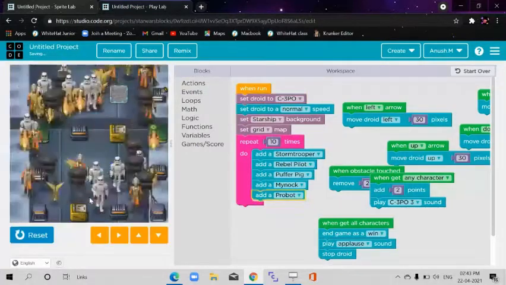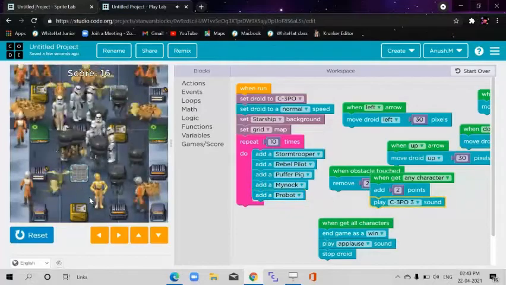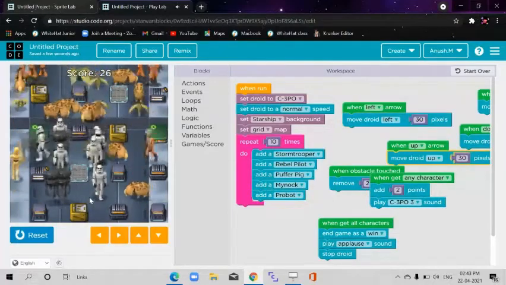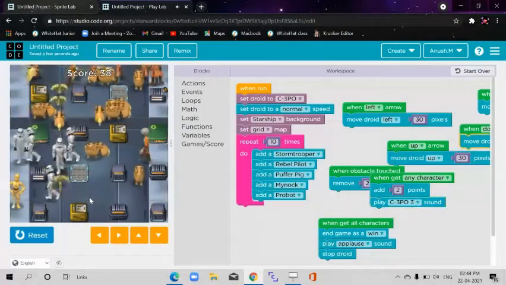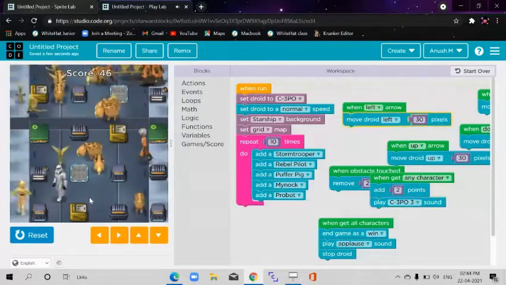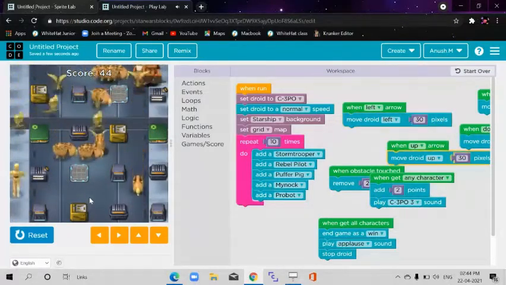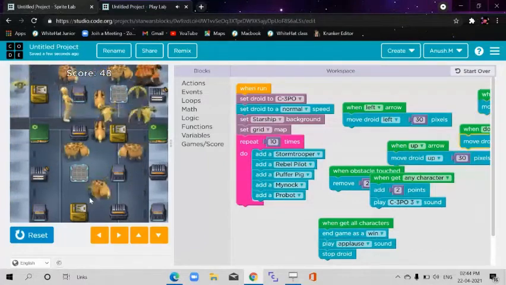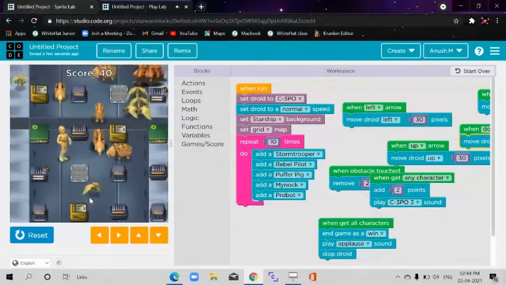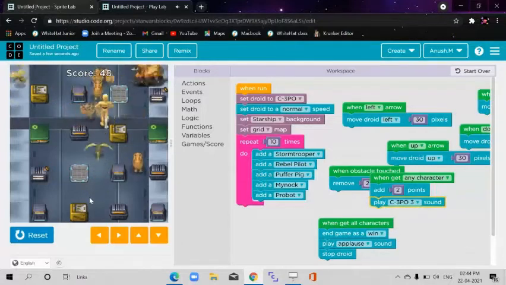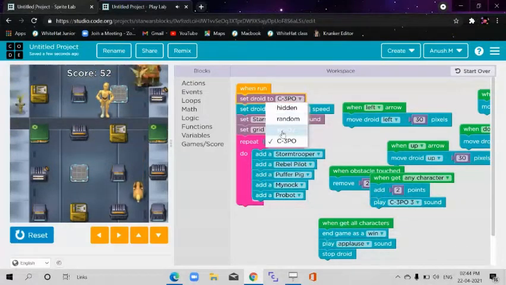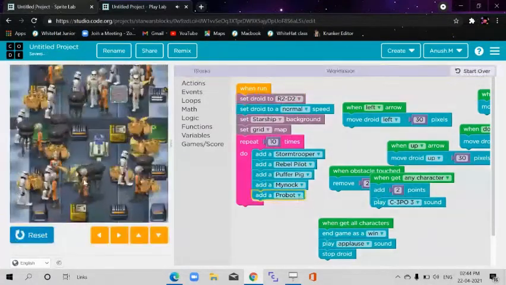C3PO. You see him? The yellow color bot who's rolling around the bottom. Can you see? It's boring. Let's take the R2D2. This one.